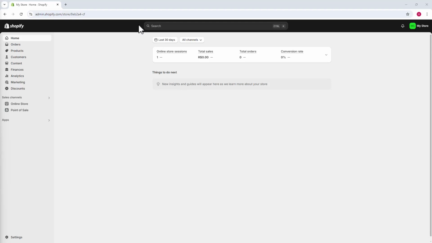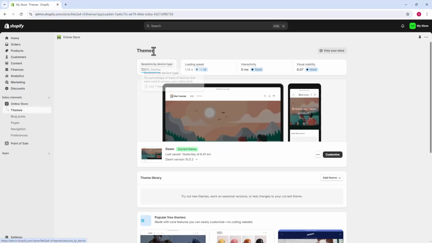Today, I'll show you how to change the menu font size in Shopify. First, access the Shopify dashboard. On the left, click the Online Store button. The Themes page opens. Find your theme.